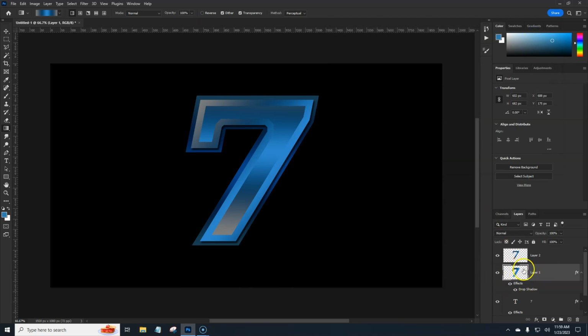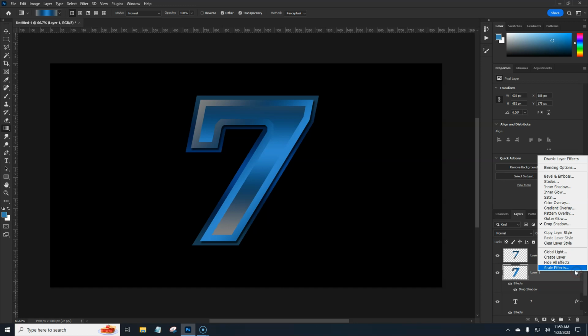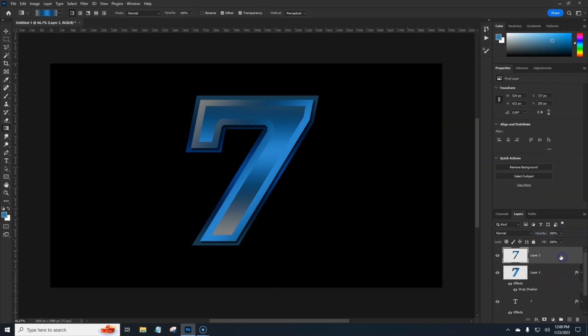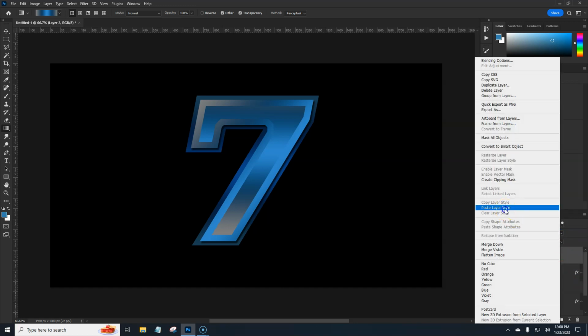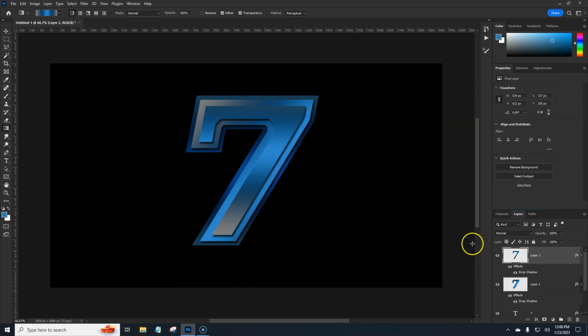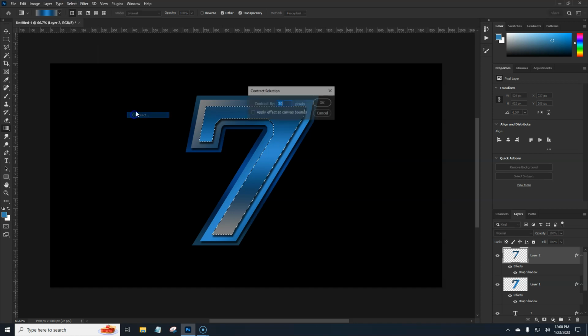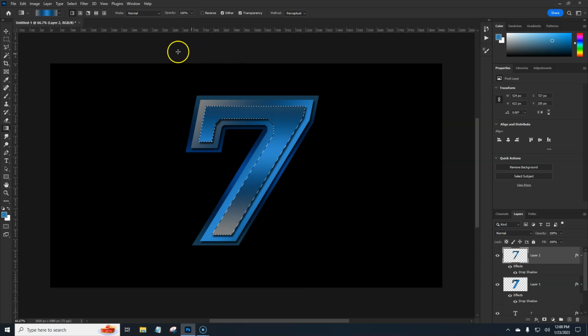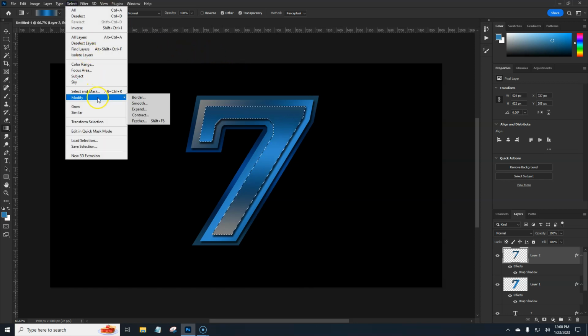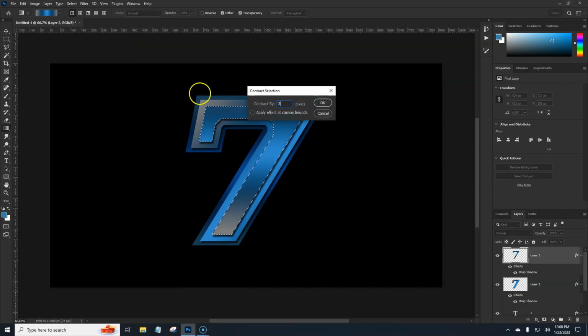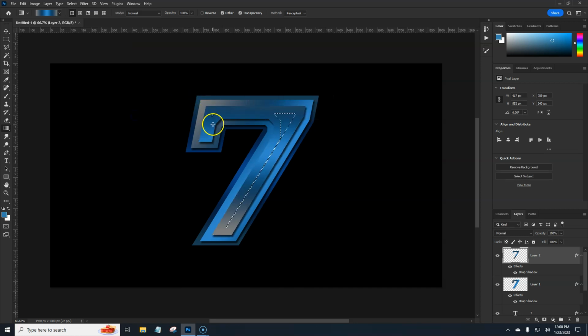Now I want to do the same drop shadow on this next layer, so you can just right click, hit copy layer style, click on this layer, right click, paste layer style, and we have this effect. Alright, so I'm going to do one more thing. We'll control click the initial 7, select, modify, contract. Let's see what 30 does. Control Z, that wasn't enough. We need to do select, modify, contract, 35. Okay, 35 will work.